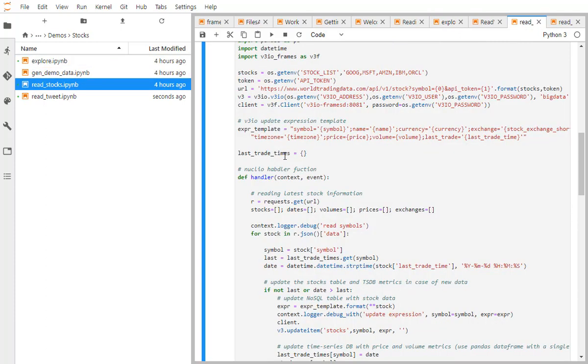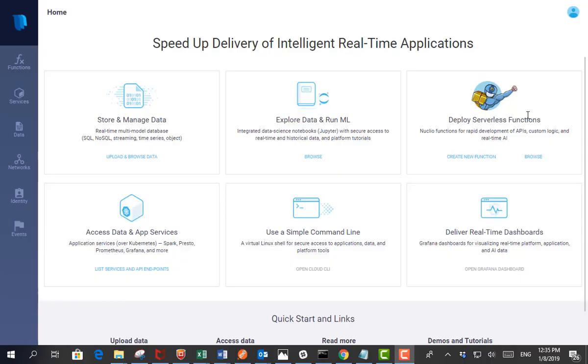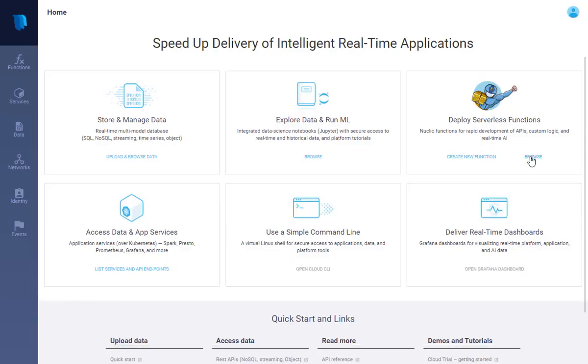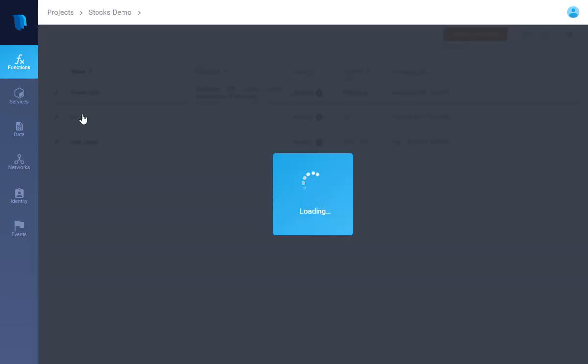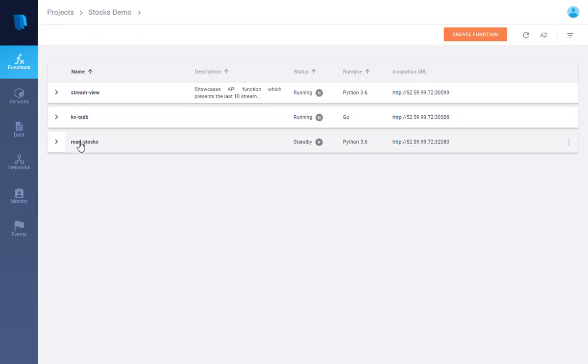The other thing that I can do is take the code that I've been writing here in the exploration phase and simply convert it to a Nuclio function. Once it's converted, I can actually run the same code in a production pipeline based on event triggering. Let's see how it looks in Nuclio. So now let's take a look at Nuclio. Nuclio has this notion of projects. So I can create my own project. Let's go to the stocks demo. This is the application that we were talking about.